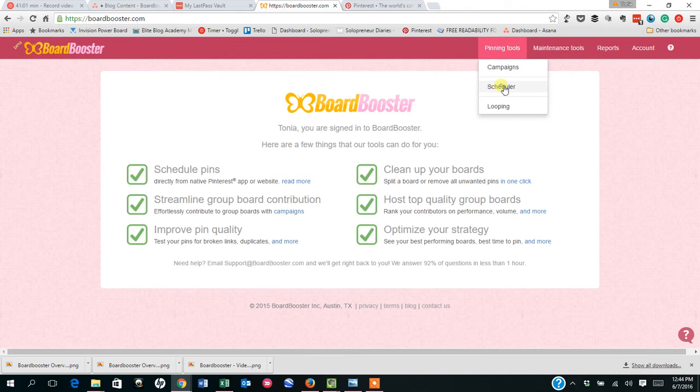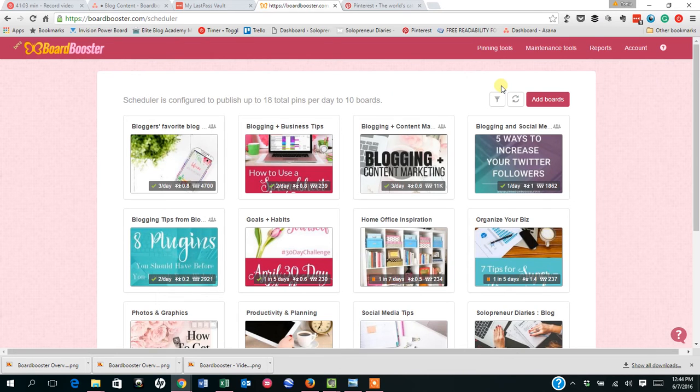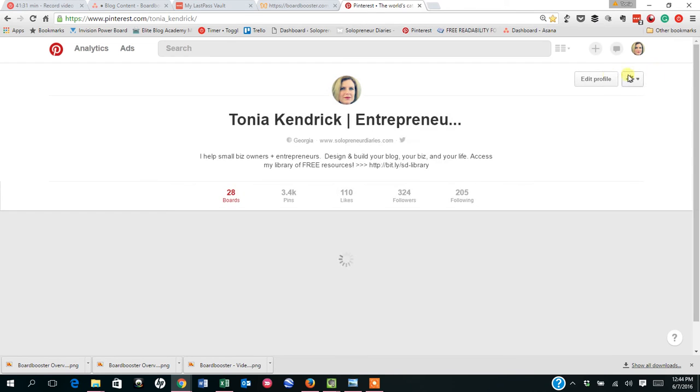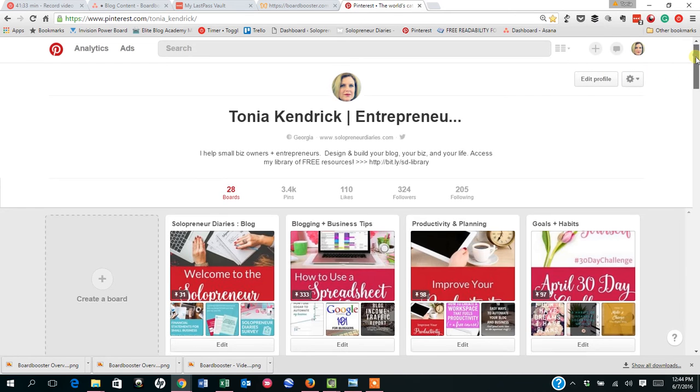So that is one of the pinning tools. The BoardBooster scheduler works off of secret boards. When you set up your boards in BoardBooster, it will automatically create a secret board for each board that you want to schedule to. The secret board is your source board. So you will pin to the secret board, and then BoardBooster will pin those pins out according to the schedule that you set up.